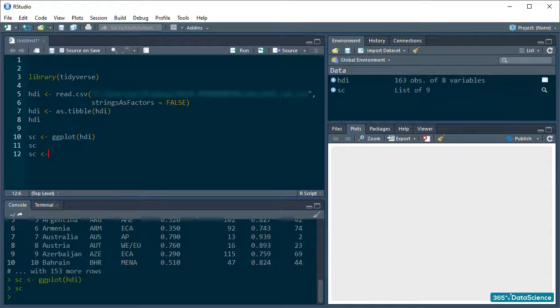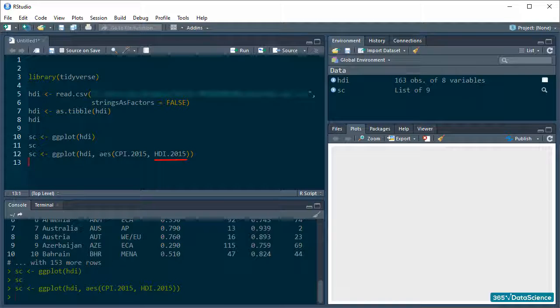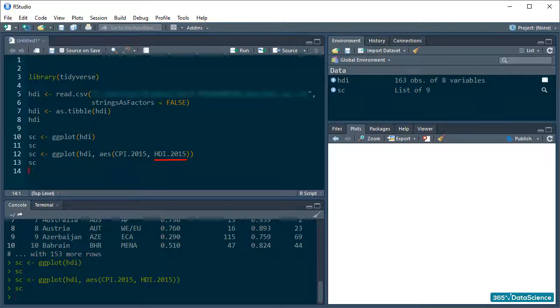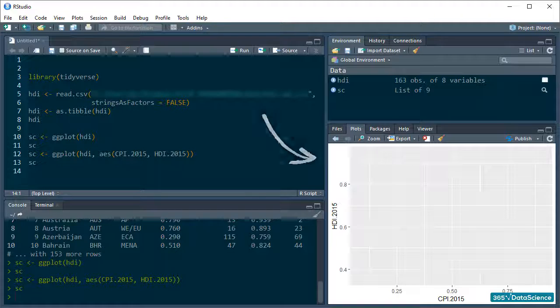Okay, next come aesthetics. Aesthetics is the layer where we define the aesthetic mappings. Since we're creating a scatterplot, we will be mapping the country's HDI scores for 2015 on the y-axis and their CPI scores on the x-axis. The aesthetics call goes into the initial ggplot command too. And I want you to notice that there is still no graph showing.